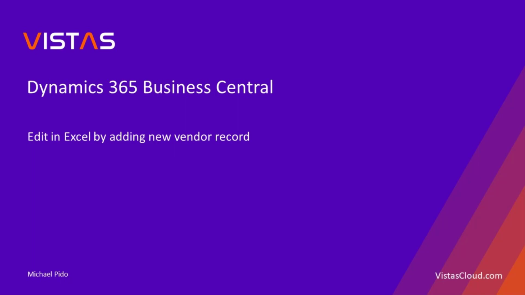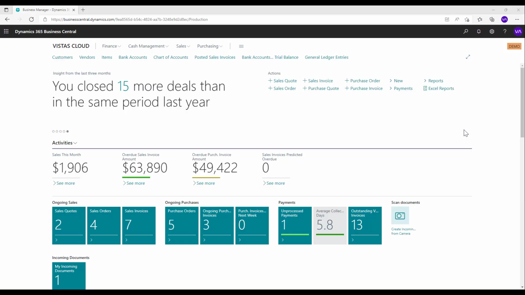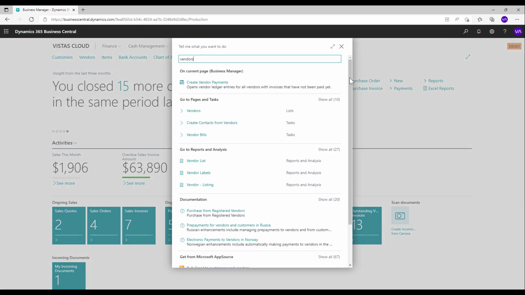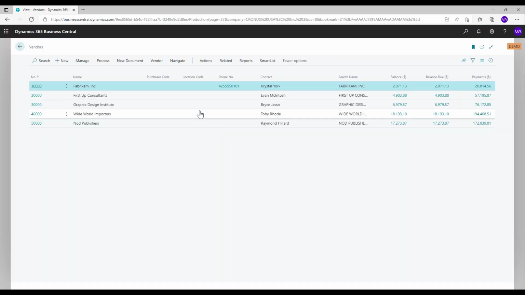Edit in Excel action allows you to change records in Excel and publish the changes back to Business Central. To add a new vendor record, search for vendors in the Tell Me window and select the related link. Select Edit in Excel.